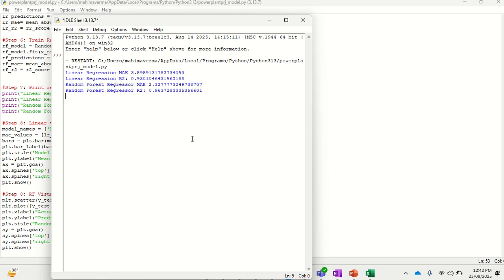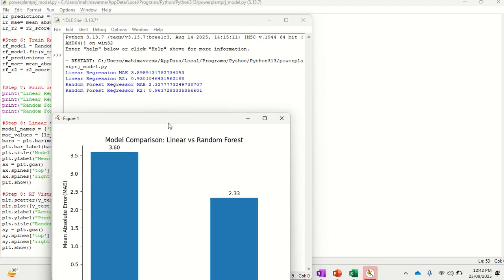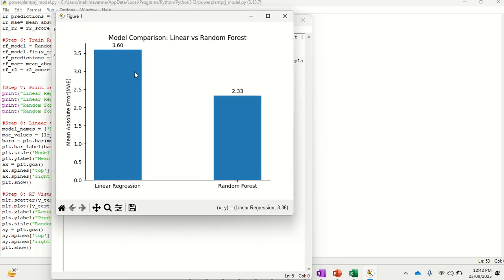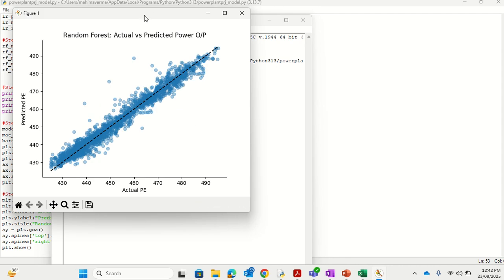Okay, so we can see on the screen that the MAE values and R square values have been created and displayed both for linear regression and random forest regressor, followed by the plot for comparing the MAE values. Clearly, 2.33 from random forest regressor is a better value, and then the code also generates the scatter plot explaining the actual versus predicted power outputs from the random forest regressor.